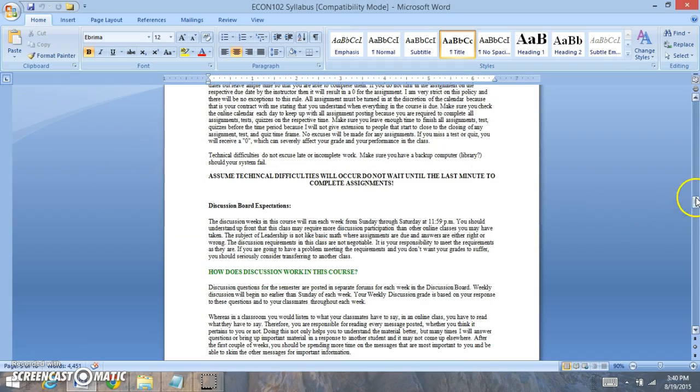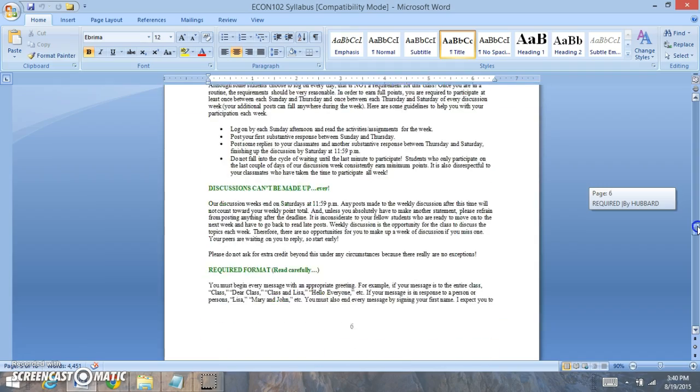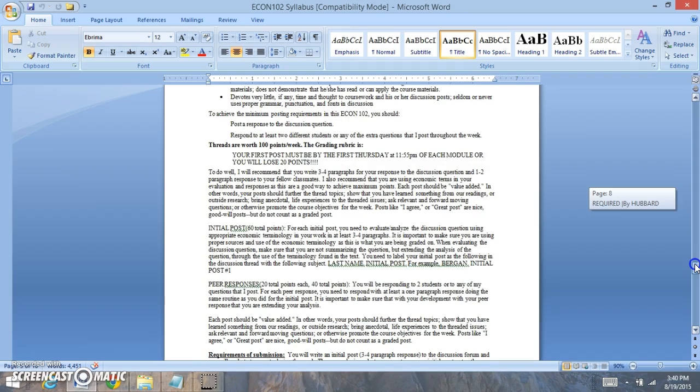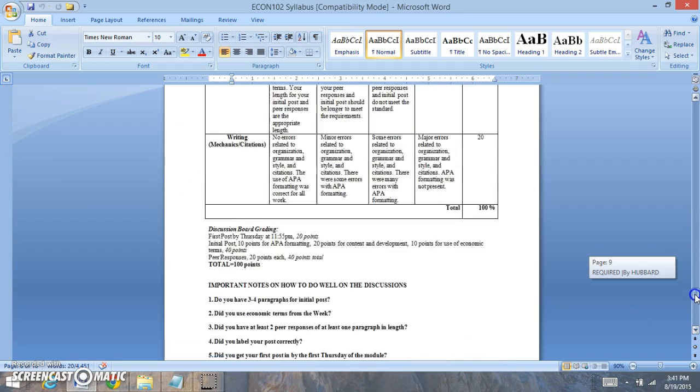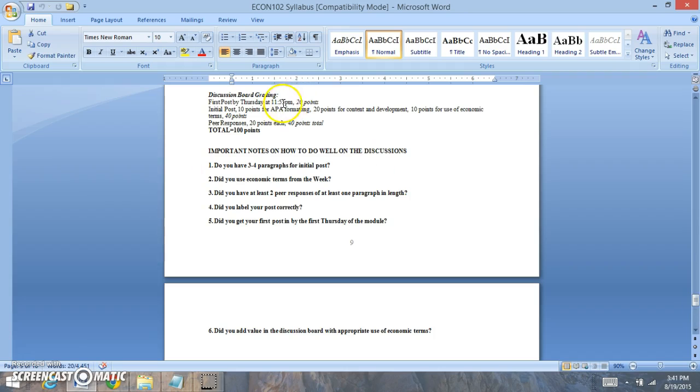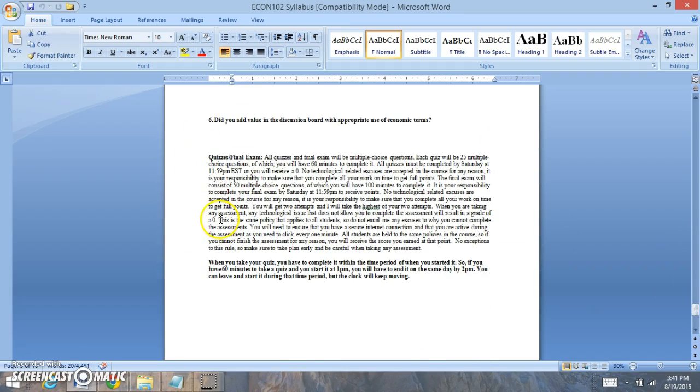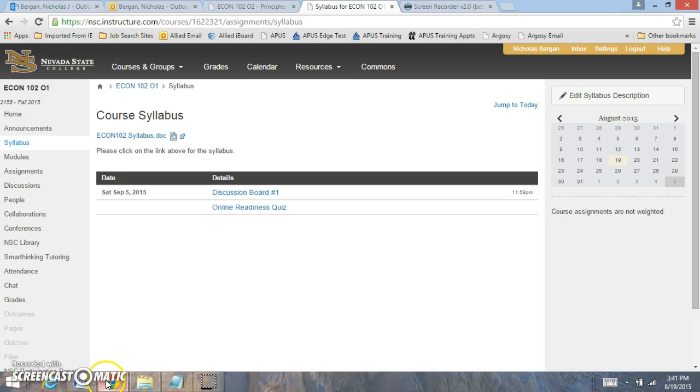Here are the expectations of the discussion board. Make sure to review this. Another key in the discussion board is your first post is due by the first Thursday of every module when it opens. So if the first module opens, let's say, for example, this week, and the module is 2 weeks long, by the first Thursday, that's when your first initial post should be due for the discussion question. I also have some rubrics in here for the discussion and the quiz and final exam policy as well.